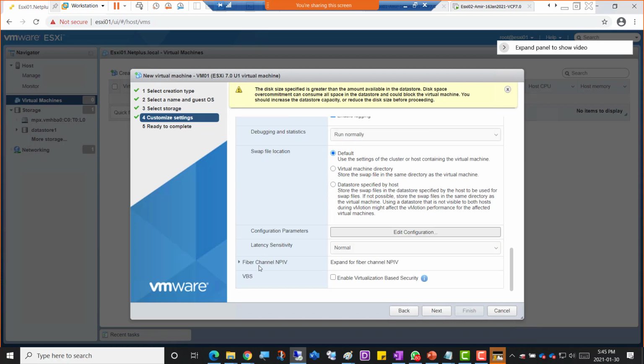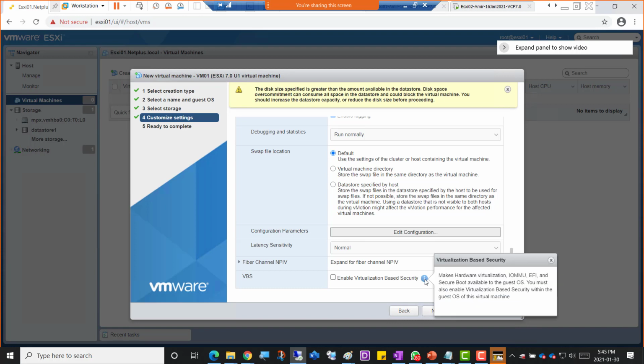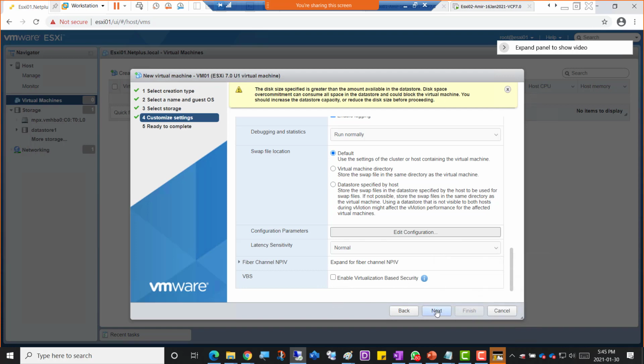And then VBS, or virtualization based security. That is what we saw before as well, that makes hardware virtualization, IOMMU, EFI, and secure boot available to the guest OS. You must also enable virtualization based security within the guest OS of this virtual machine. So it again says, hey, if you want to secure this machine more, then you can just enable this option. We can later enable that as well. So I'm going to click next without enabling that.